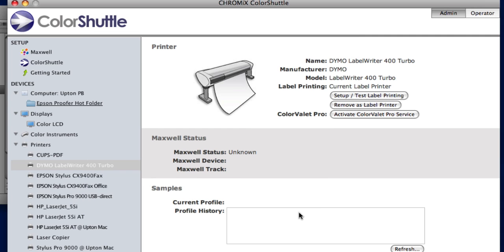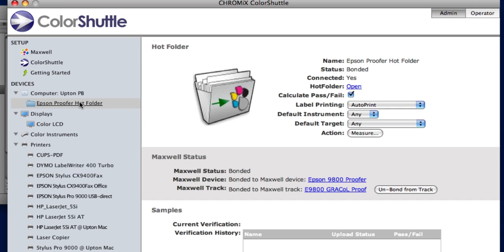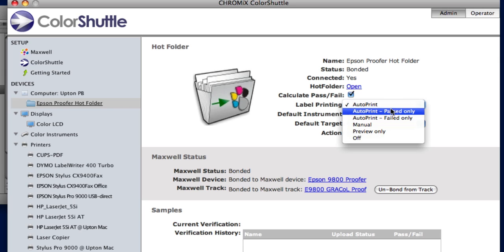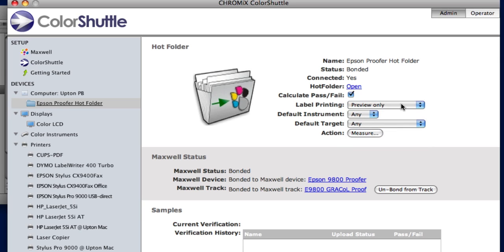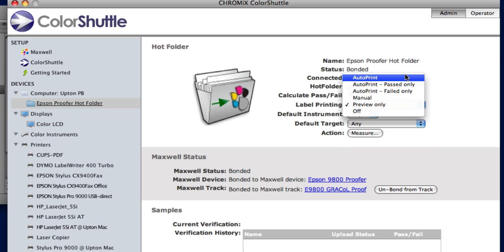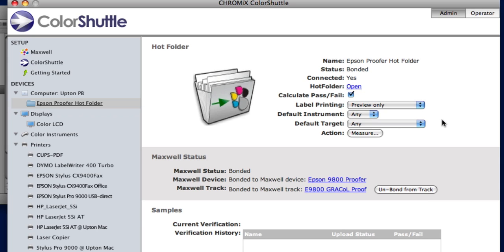I can go back into the proofer hot folder here, and I believe I can say preview only, but there's a few different options for label printing. You can auto print everything you measure, only the passed, only the failed, manual only, preview only, or off, and you'll see a little bit of what that means. But that's what it takes to do the setup. We're ready to do proof verification now.